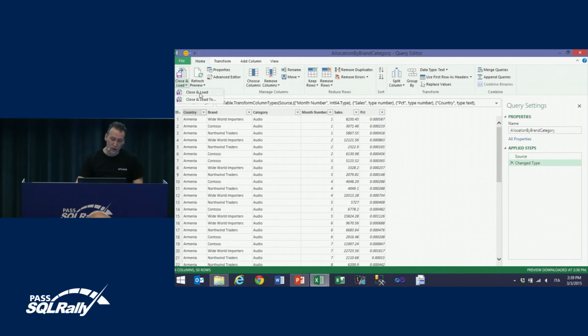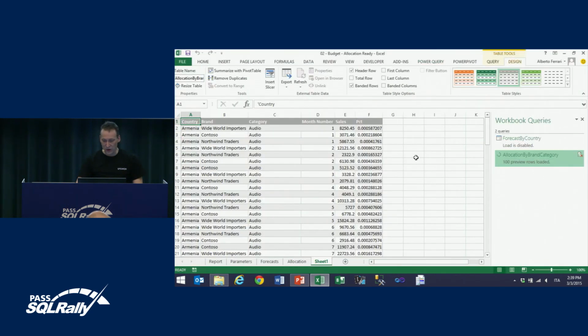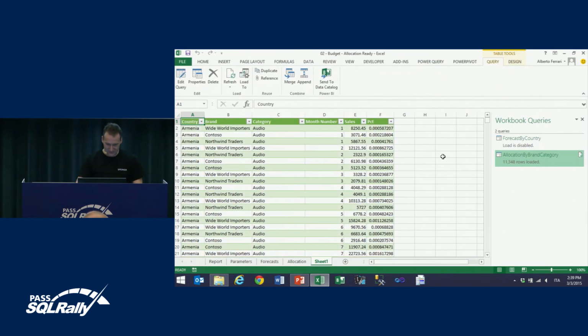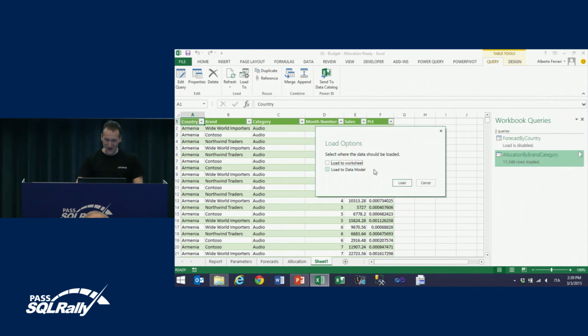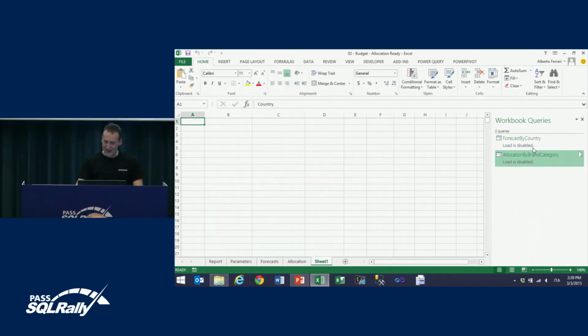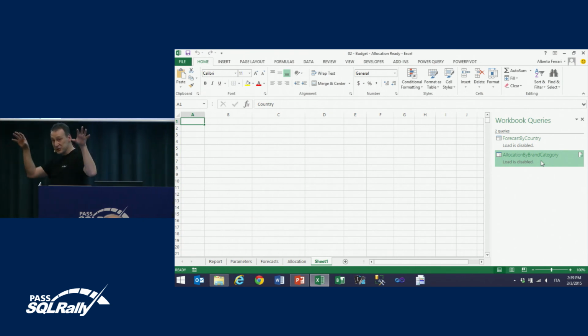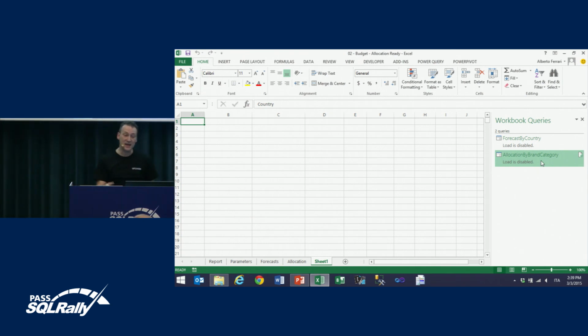Again, we don't want to load this table, we only want to create the connection. And so now we have forecast by country and allocation by brand and category as two tables in PowerQuery. The last step, of course, is merging them together.